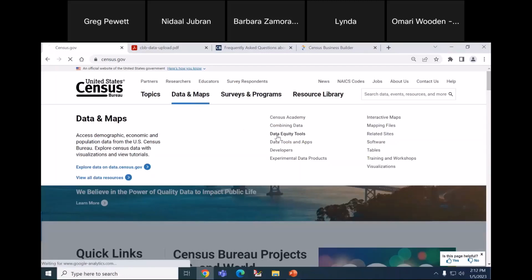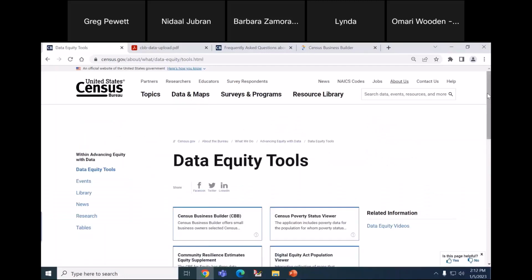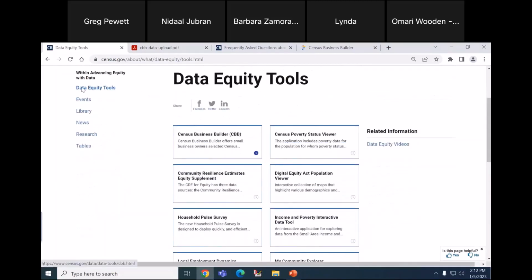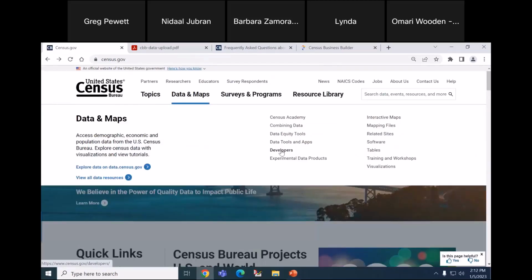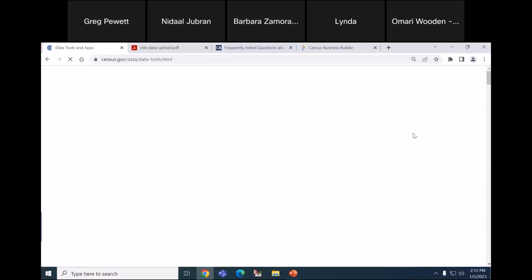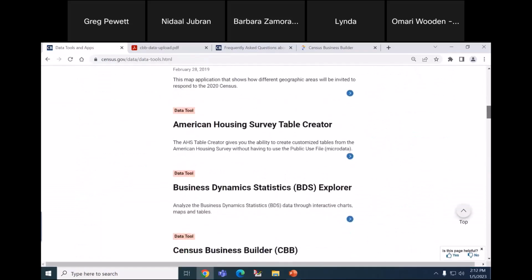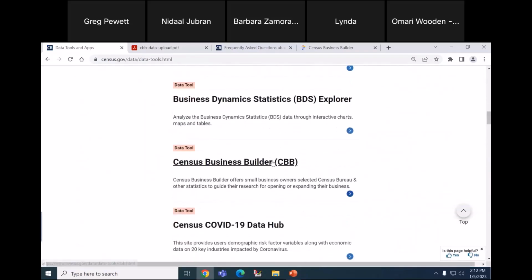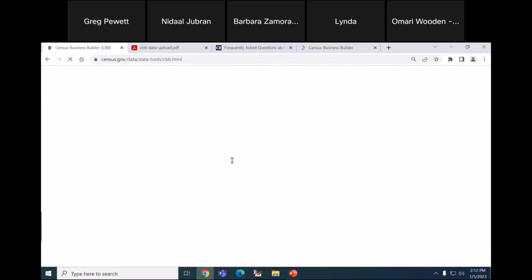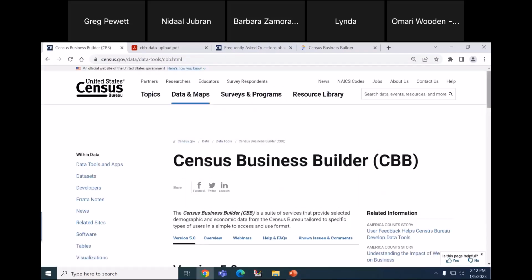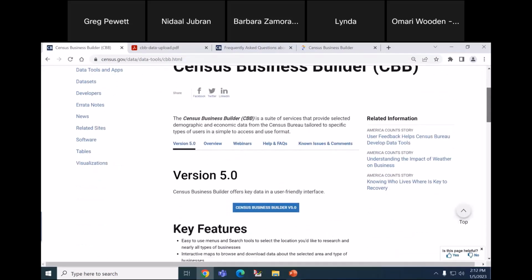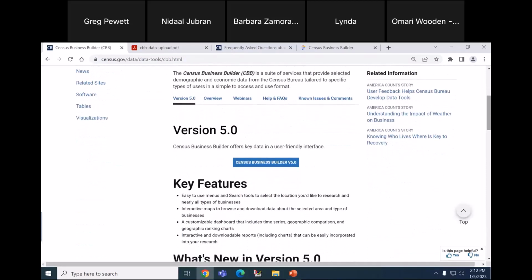We have CBB in the Data Equity Tools page, Census Business Builder. We have it in the Data Tools and Apps page. You can scroll down a little, and there it is. And you can actually type it as a search within census.gov. This is the page that we created for Census Business Builder.